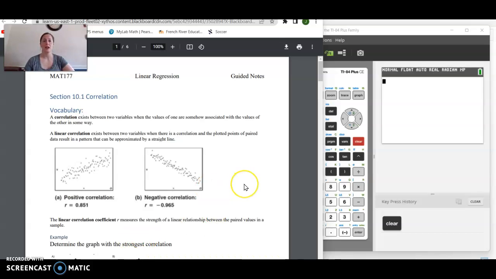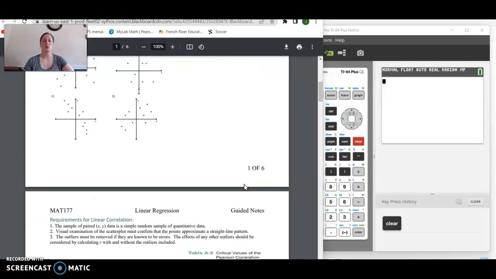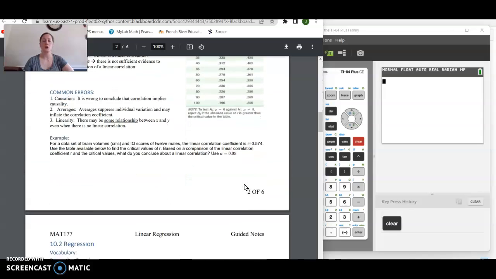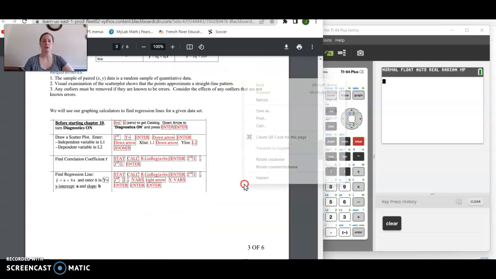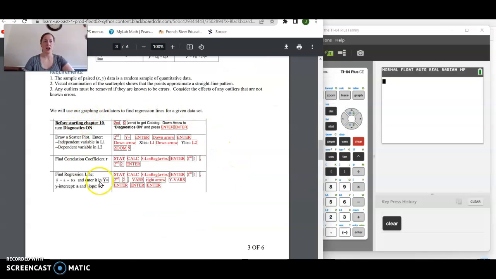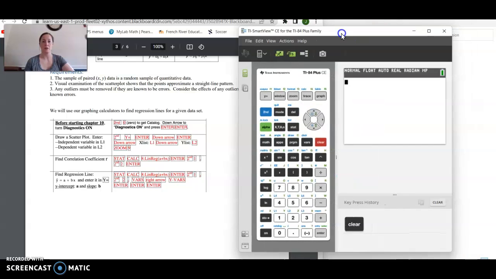Here I have them. So what we're going to do is scroll to page 3 of the guided notes, and at the bottom of page 3 you're going to see some calculator tips and information. That calculator information is also listed on page 3 of the calculator packet that you received in week 1 of the course. So the important thing that we need to do here, before starting chapter 10, it says turn diagnostics on. So I'm going to get my calculator out.